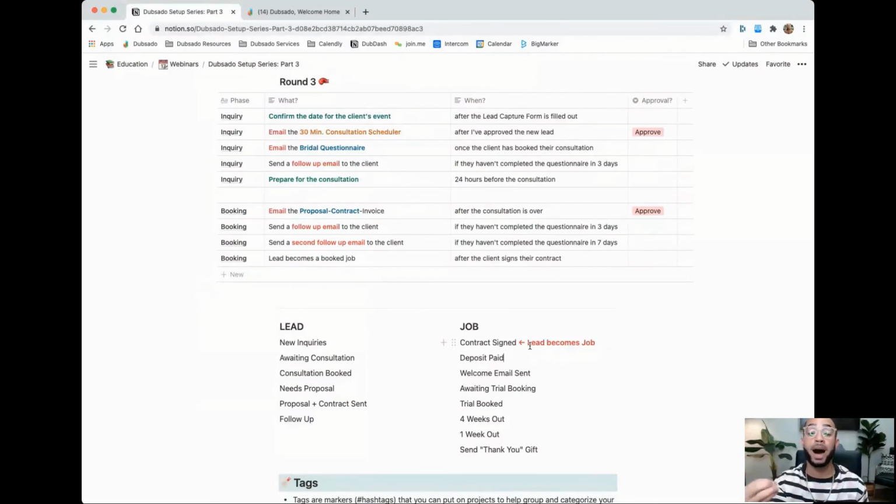If them paying the deposit was my indicator that they're a job, I would put contract signed over in the lead section, because they're technically still not a job yet. I need money in my hand first. So deposit paid would be my first one there. It's all up to you and how you want to do it there.